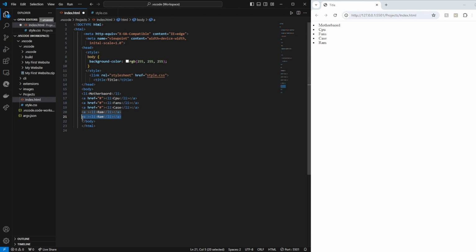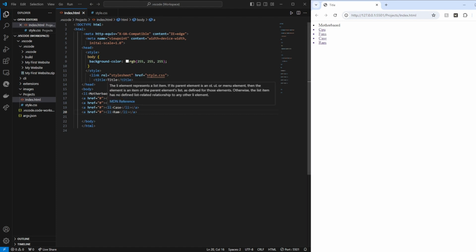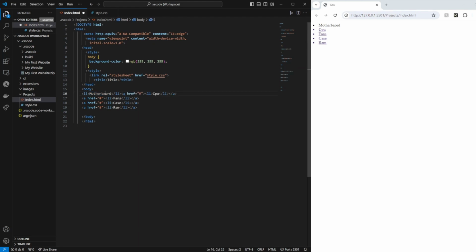Whoopsie daisy, just copied that twice. Didn't mean to do that. It'll happen to us. And now they are all done, besides the motherboard, because I haven't covered the motherboard. So let's get rid of the motherboard. There we are. So now we've got CPU, fans, and these all are now links.